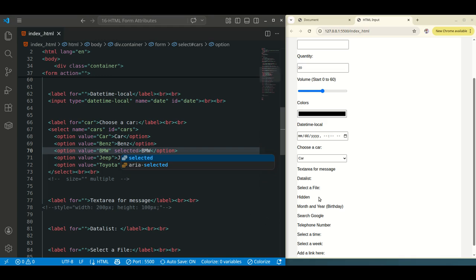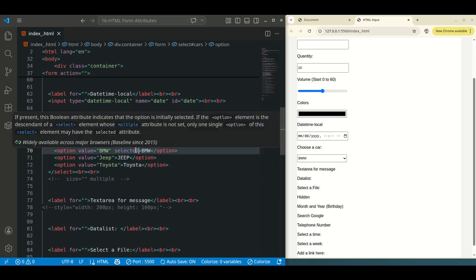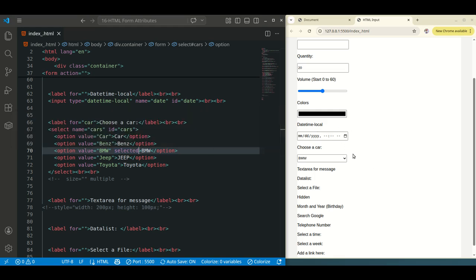Selected. Yep, select. You can see that where there is this selected, it is also kind of its function. Now you can see that it has selected BMW by default. Actually, you can call it yes by default. That is, when you refresh or once the page loads, by default the selected one comes.